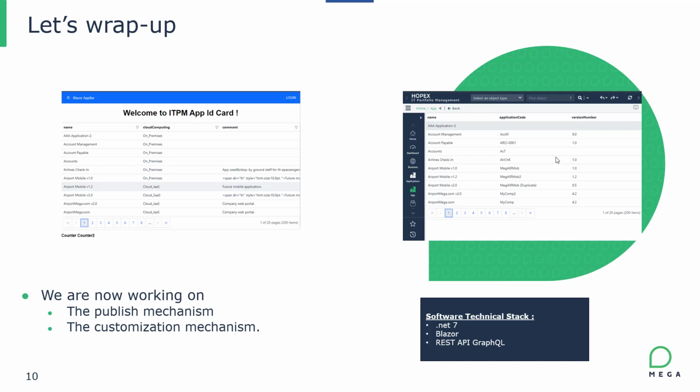We are now working on other areas of the prototype: the publish mechanism that I didn't present in this presentation, and the customization mechanism, how the user will actually customize a standard delivered application that Mega provides. And for those of you that are interested, the technological stack of this builder is .NET 7 using Blazor and based on REST API of GraphQL.